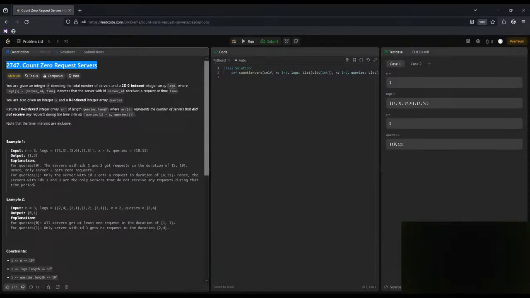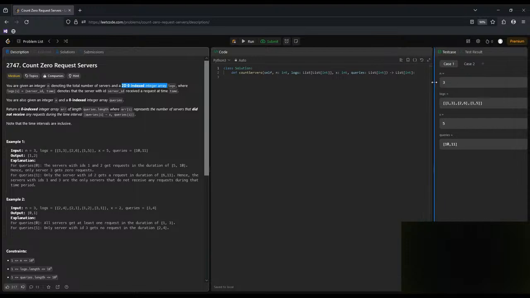Hello. Okay, today we have 2747, Count Zero Request Servers. You're given an integer n, denoting the total amount of servers, and a zero-indexed array. So what we're going to have is n, which is the amount of servers, and logs.